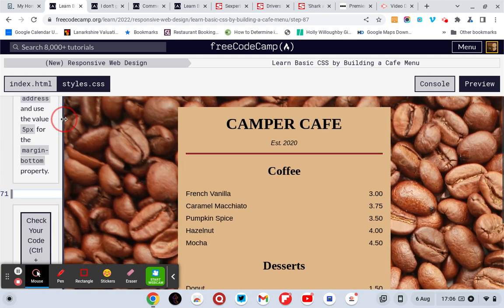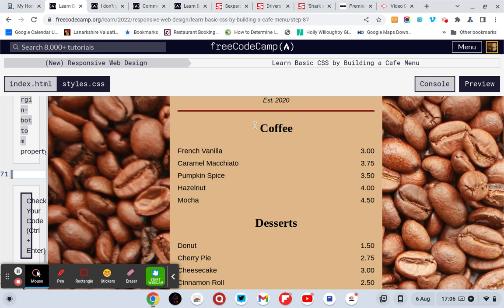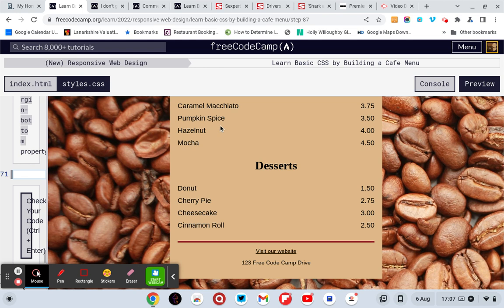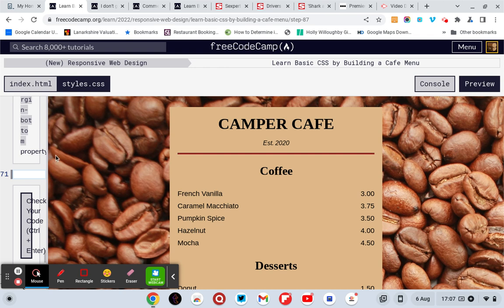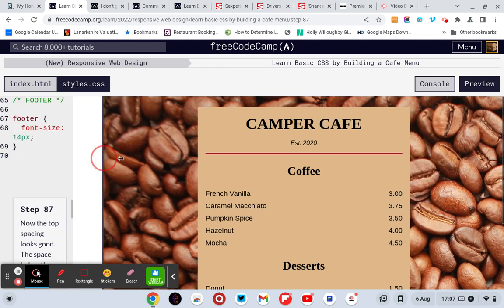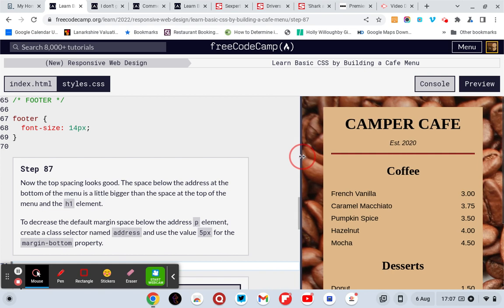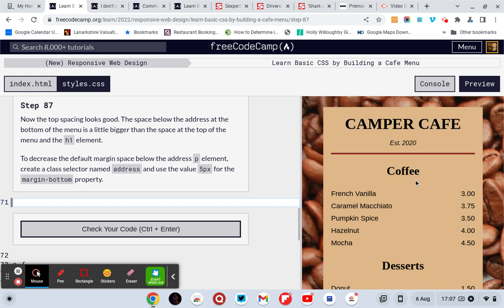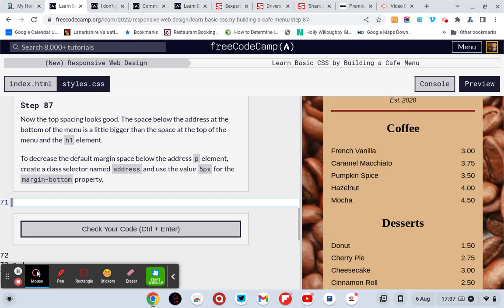So basically this is what we've got so far. Camper Cafe, French Vanilla £3, Caramel Mojito £3.75, Pumpkin Spice £3.50, Hazelnut £4, Mocha £4.50, Dessert Donut £1.50, Cherry Pie £2.75, Cheesecake £3, Cinnamon Roll £2.50. Don't know if that's good prices or no. Not to worry. So that's what we've got so far. So now the top spacing looks good. So the top spacing looks the same as the bottom.